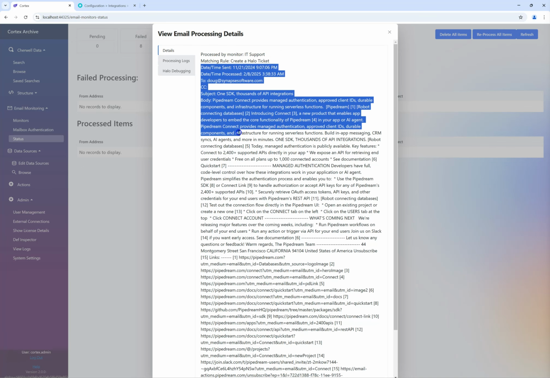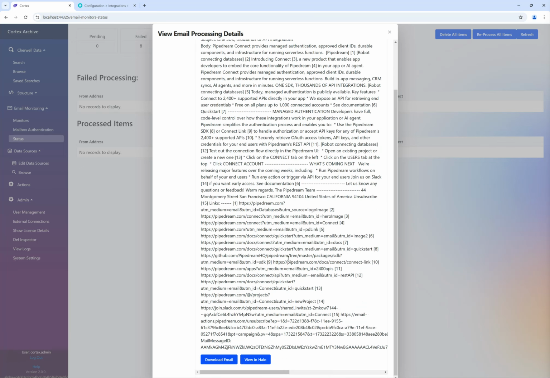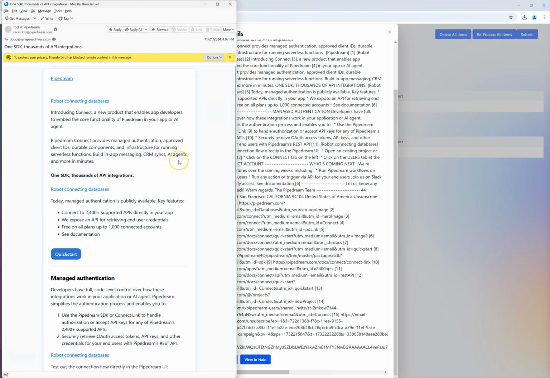And then the rest of this is just data from the email. This is currently just in plain text, but if you want, you can download the email. If you click download email, you can see the content of this email message. So this one is from Pipe Dream.